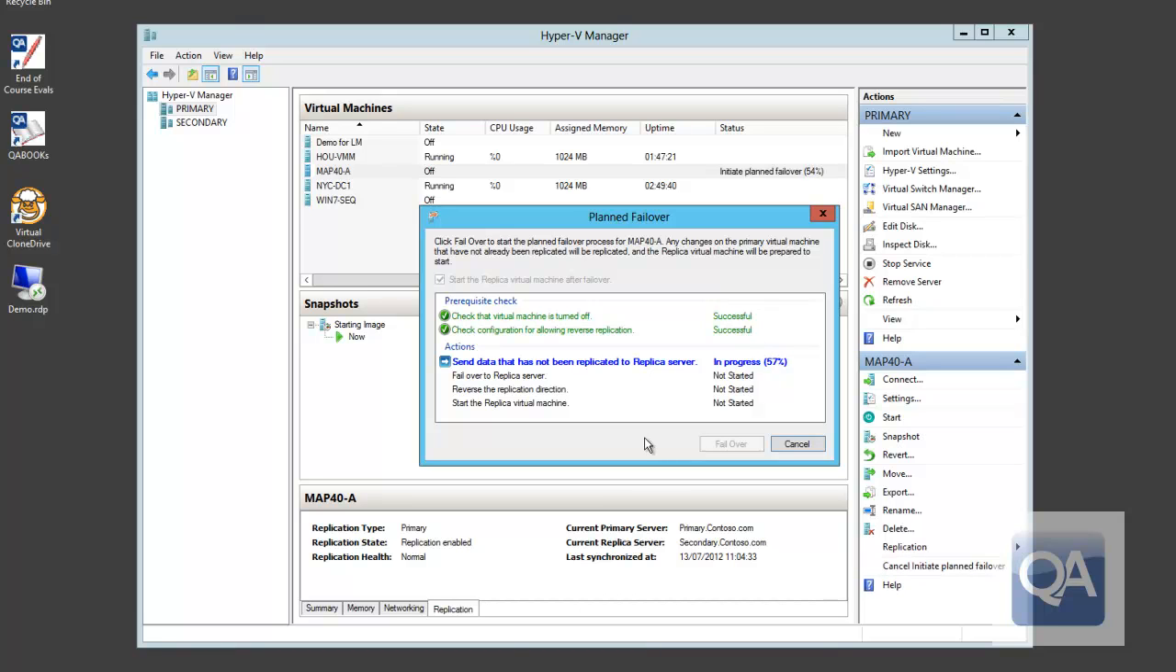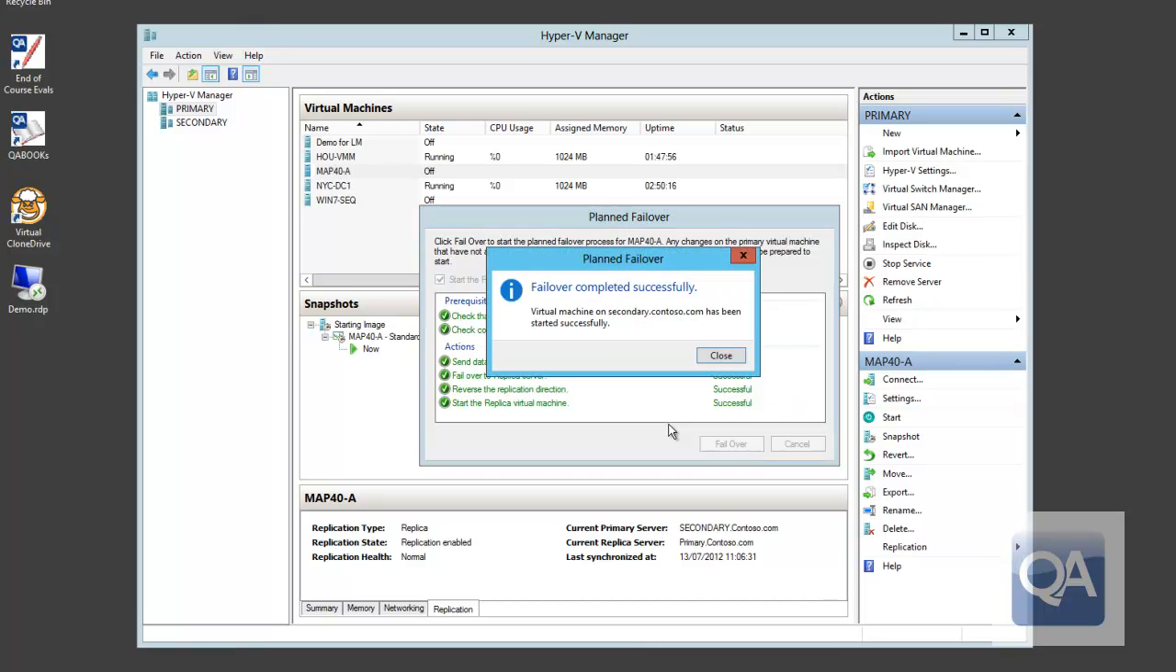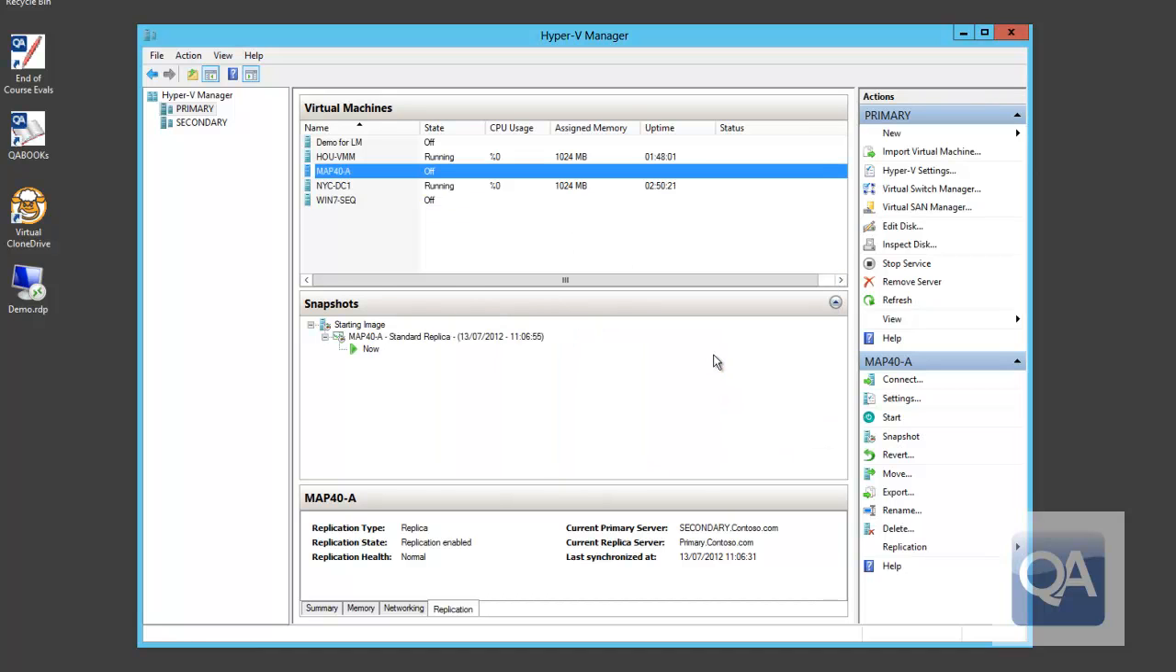So we've obviously passed the tests. We're then making sure that we're copying the last moment of data across, and then hopefully going over to the replica server to confirm that the replication process has been completed. So hopefully just finishing off that last piece of copying. There we go, just reversing the direction of replication. So we've managed to succeed in reversing the replication, and we're now starting the replica virtual machine. So that's now regarded as a successful planned failover.